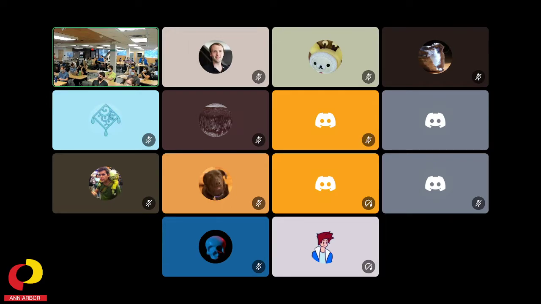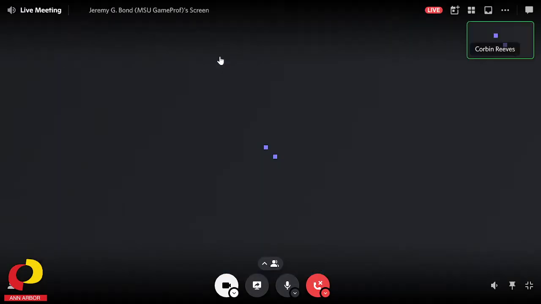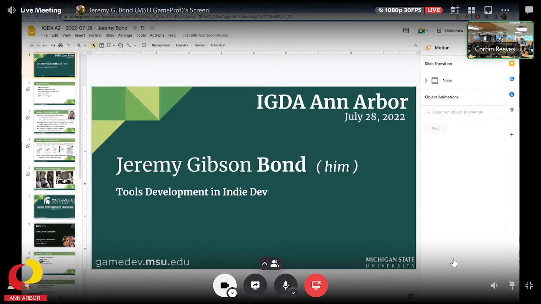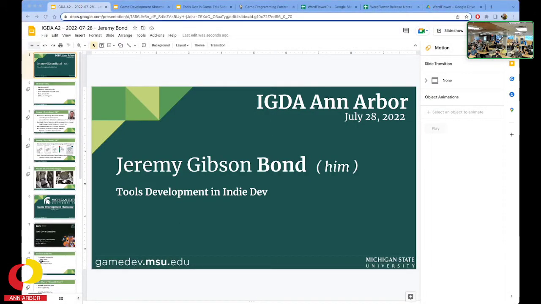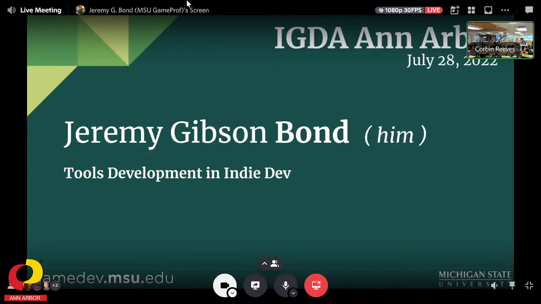I'm much worse at organizing than either of these guys. So I'm deeply appreciative to both Corbin and Austin for putting together IGDA Ann Arbor, which is, as far as I can tell, drastically better than the main IGDA. So y'all are awesome. I probably shouldn't have said that publicly. But all right, hey, maybe this thing will work. Yay! That's my name.